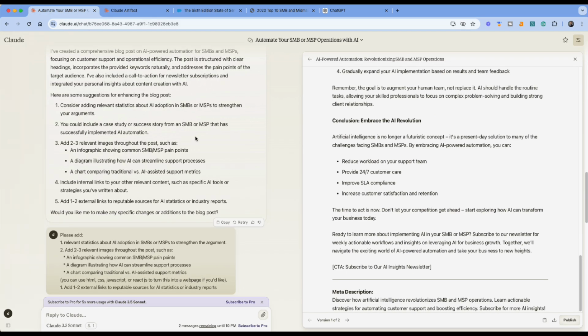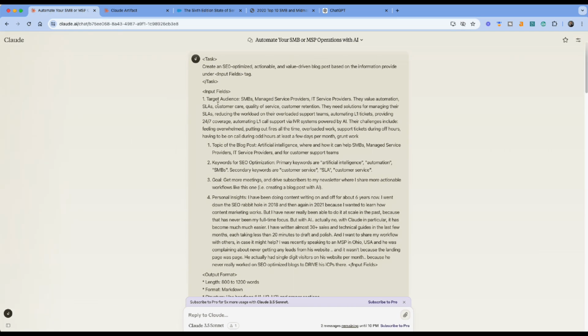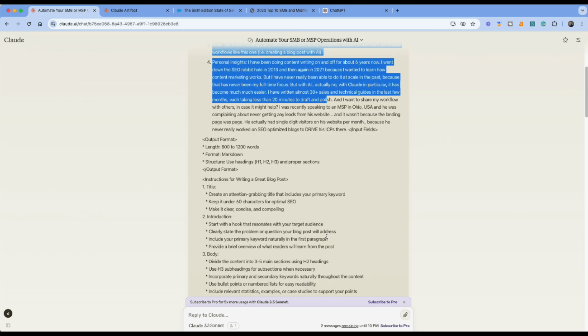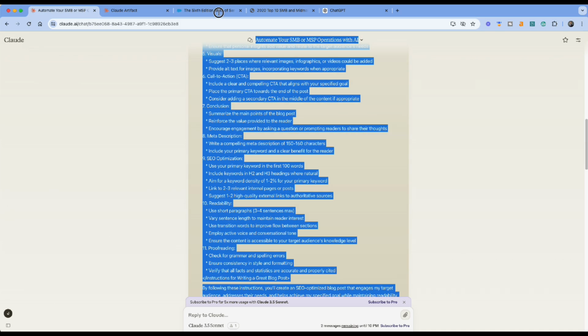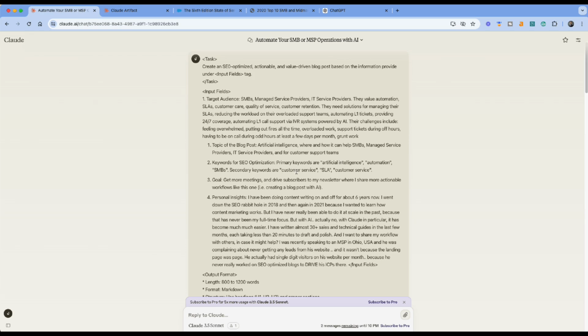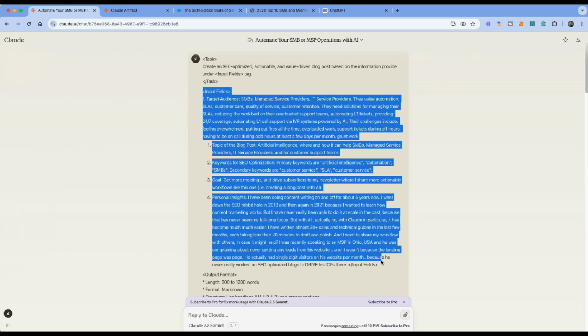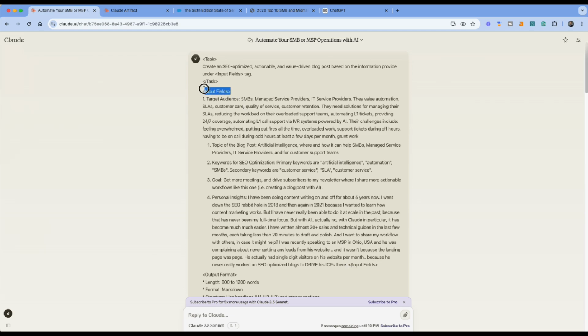Now let's go back to the start on how we basically got to this point. This is the prompt that you're going to use. Just copy paste the whole thing. I've added that in the description. There's a link, click on that and you can find the prompt over there and just copy paste that. The main thing that you need to do is fill in the input fields over here, right? So it ends over here.